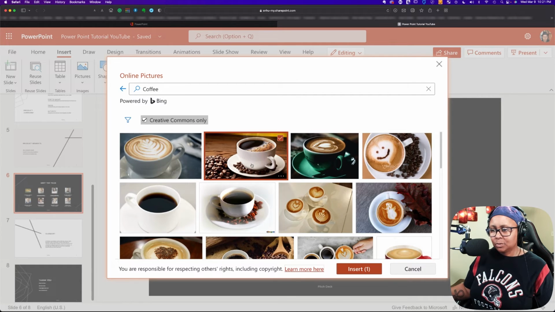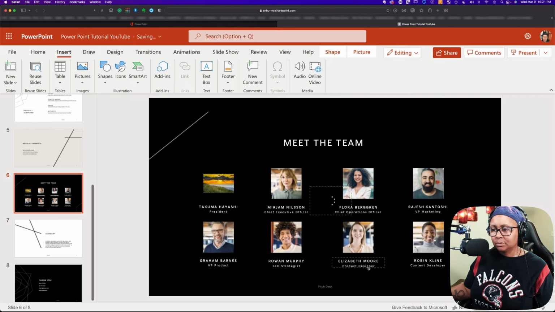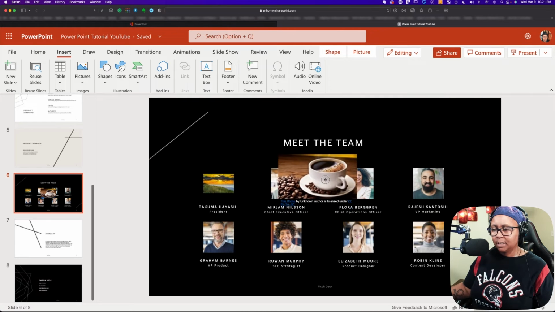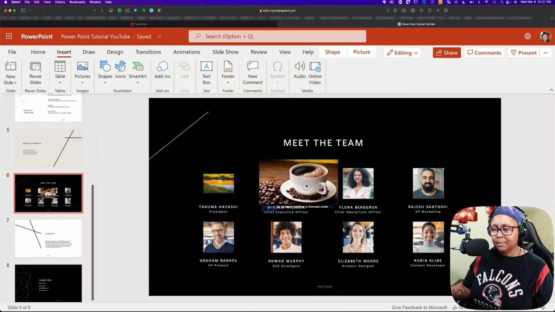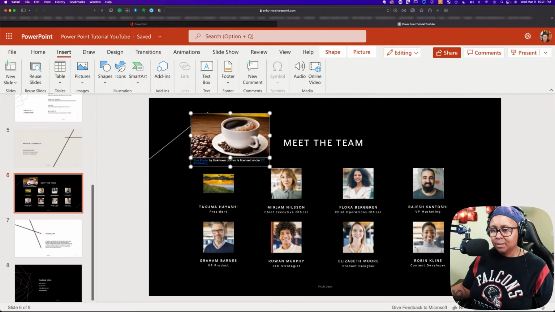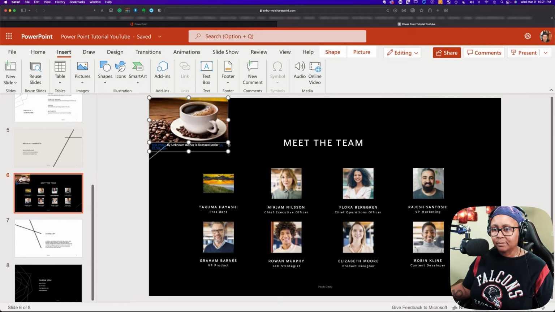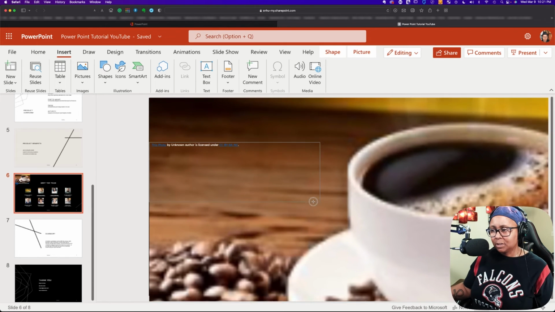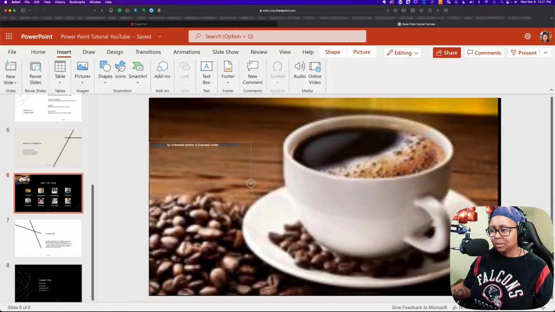And this is cool. Let's insert. Okay. So you see it just dropped it in there, right? So if I want this to be my background, I'm going to have to tell it to make it foreground or background. So let's stretch it. Ooh, that stretched out pretty far.